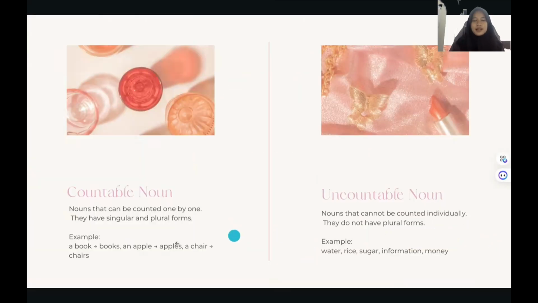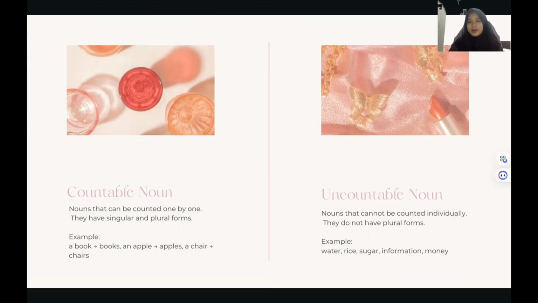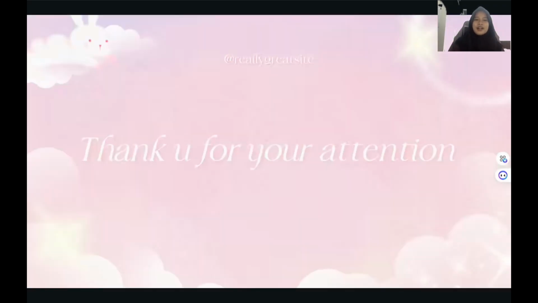Well, the summary is: a countable noun is a noun that can be counted one by one or can be counted by your fingers. Meanwhile, uncountable nouns are nouns that can't be counted individually. They do not have a plural form. Well, it's done here. Let's move on.